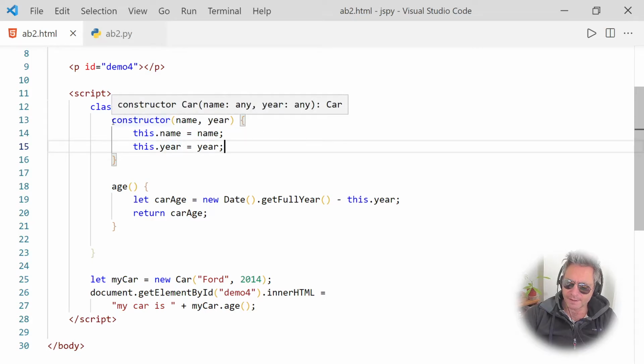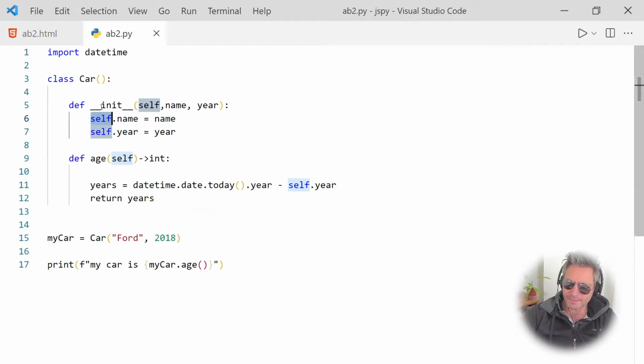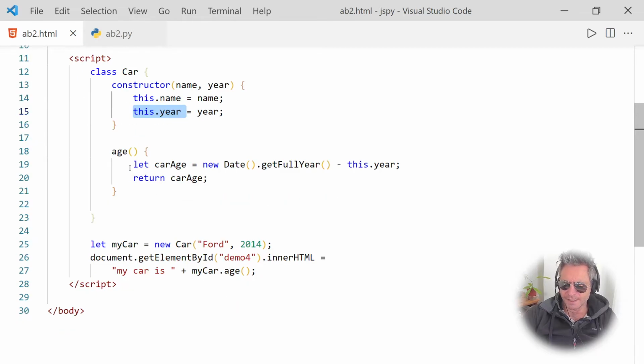So, constructor, so you've got constructor there, which is similar to this line here, line 5, and the constructor takes the name and the year, and then we've got this.name equals the name that you pass it. So these belong to the instance, or these are loading up the instance. And here we've got age.